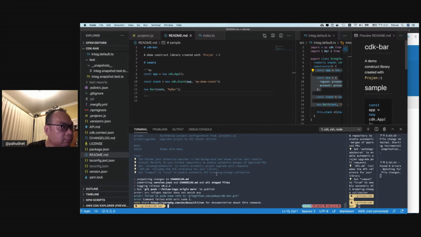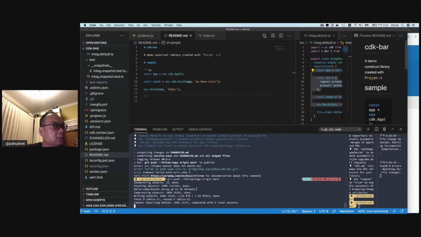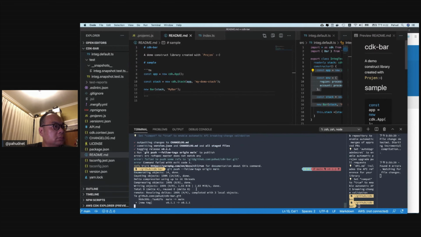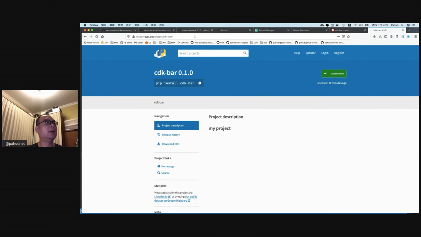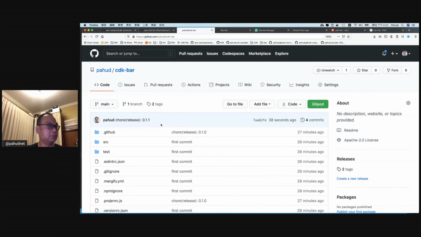Okay, so there's an error. So I'm gonna run this command again. Okay, so now the version number is 0.1.1. Let's just go back to the GitHub repository. And there's a release workflow being triggered immediately after you push to a repository.